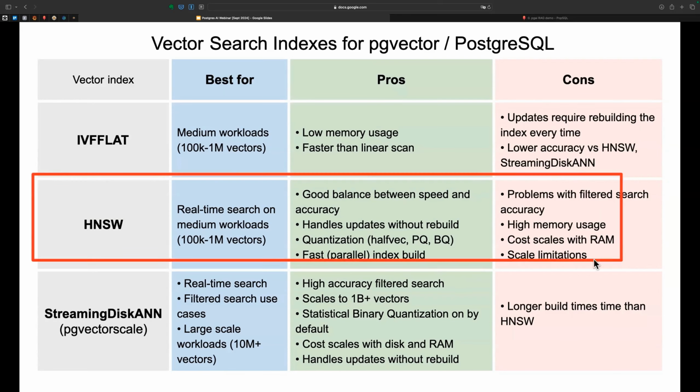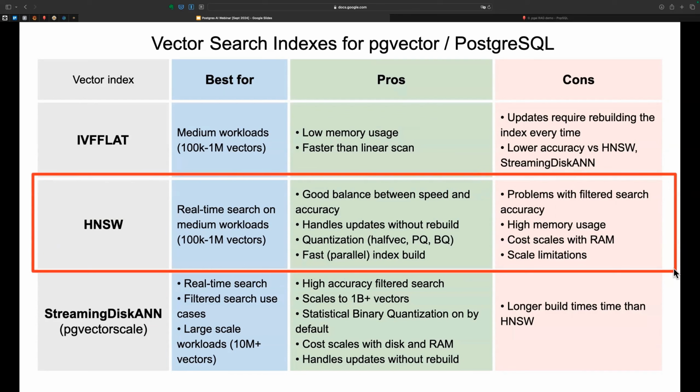Okay, next, let's look at HNSW, which is actually a very popular kind of index. Other vector databases have it as well. This is a good kind of all-round index. It's good enough for real-time search on what I'm calling medium workloads, so 100K to 1 million vectors, maybe even 10 million vectors if your vectors have small enough dimension. And it has a lot of good things about it. There's a good balance between search speed and accuracy. It can handle updates without having to rebuild the index, so that solves the con in IVF flat. It has options for quantization, which is essentially vector compression, and it also has a pretty fast index build time and the ability to parallelize the index build process, if I remember correctly.